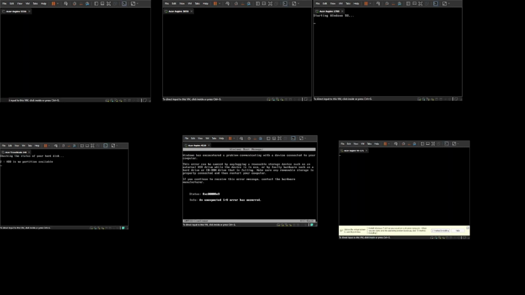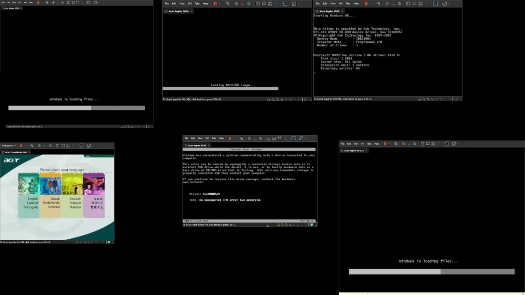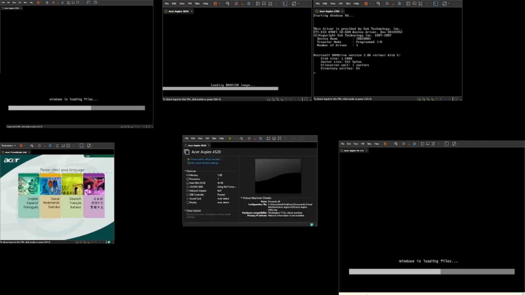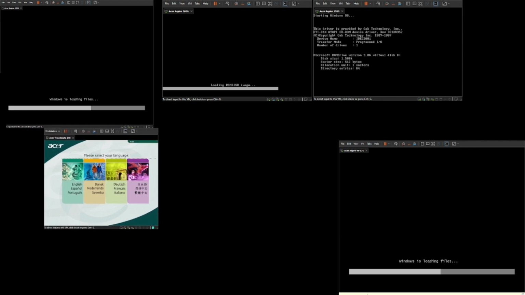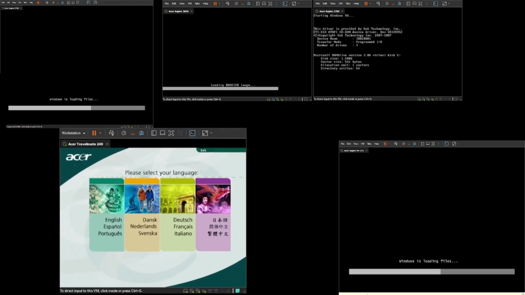An unexpected I/O error has occurred. Oh, the guest attempted to read the image from the end. Uh-oh. Well, just like last time, a failure already right out of the gate. That's not good. But on the TravelMate 240, we actually get a very, very interesting looking screen.